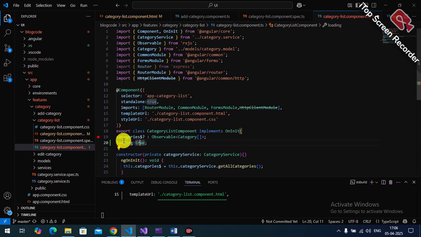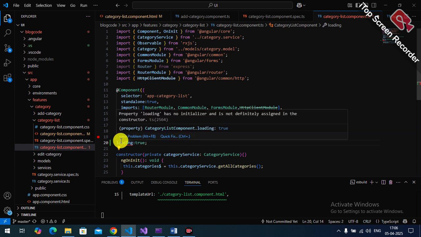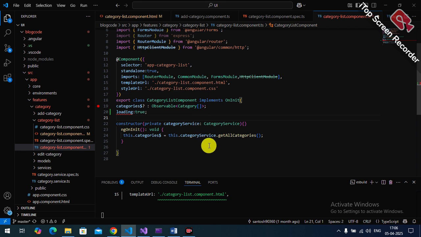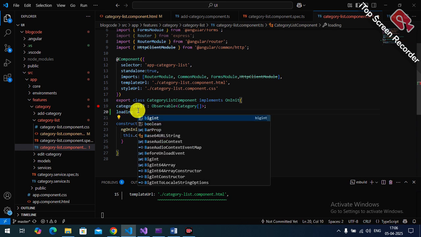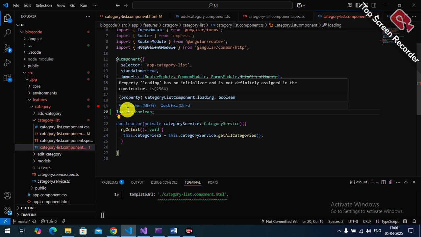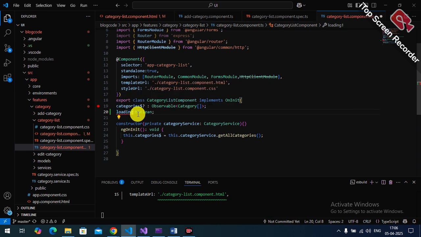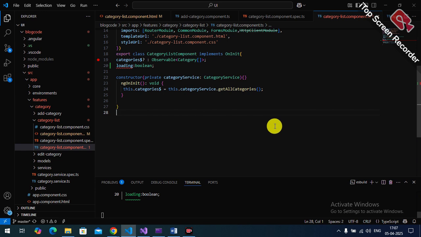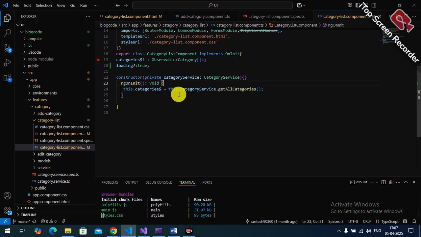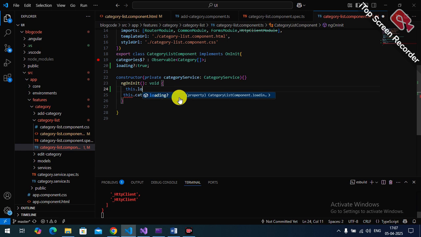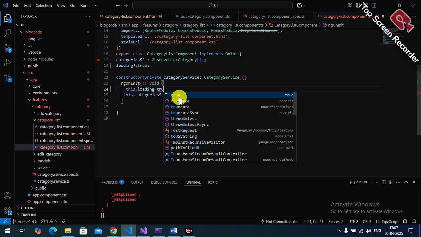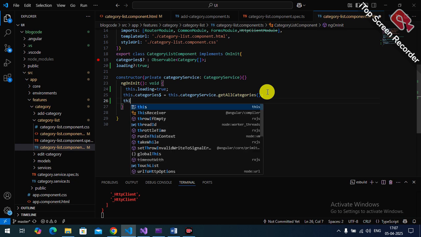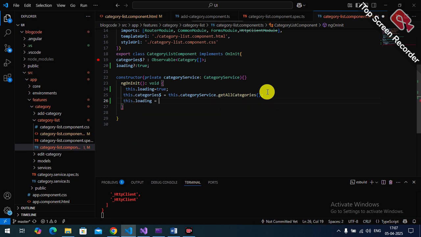Right now loading is not a variable. Then true, default is true, and again after the API responds we set the loader false.